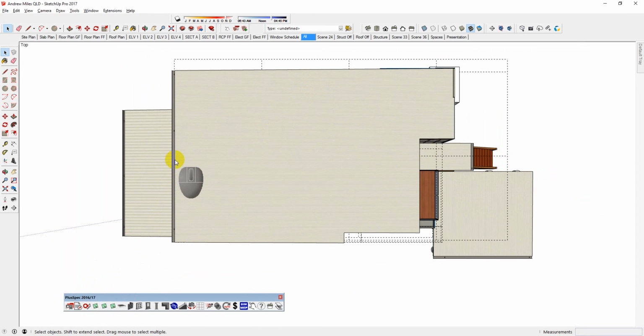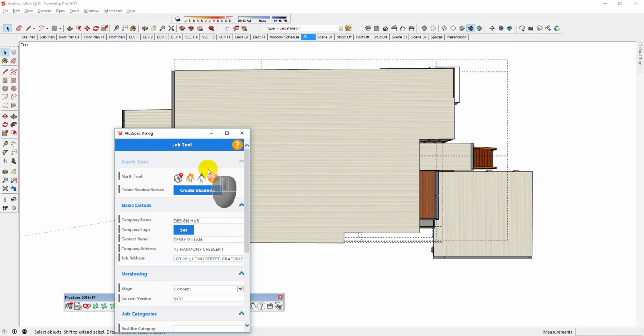This is in PlusSpec 16 onwards, and I don't know which way north is in this particular building, so I'm just going to leave it as default. However, if I did know the geolocation, I can go to Google Earth, and geolocate it according to the north point, solar north. I'm just going to create shadows.